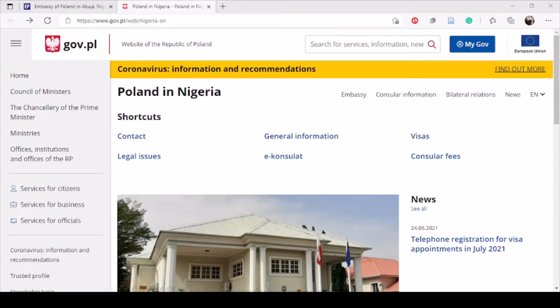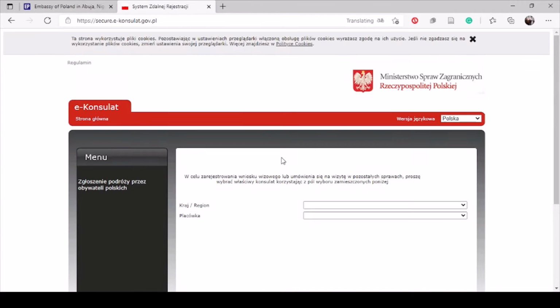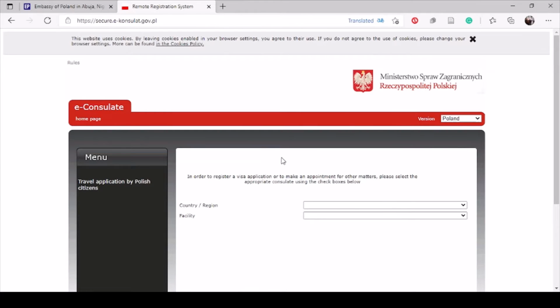Hello everyone. Now we want to fill the national visa that is useful for study visa, which is up to like a year. Now this is their website. If the website happens to be in Polish, you can just right click, just like I said before, and translate to English. You understand? Now you have to select the country or the region.